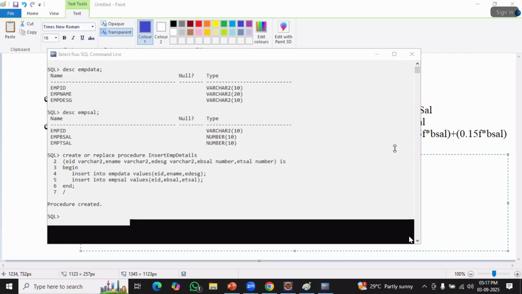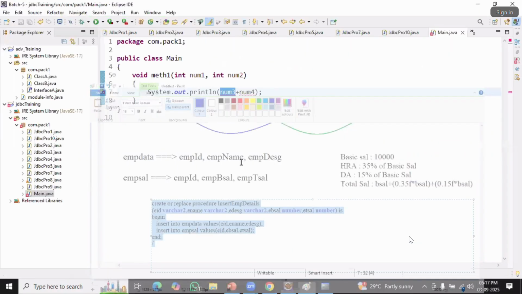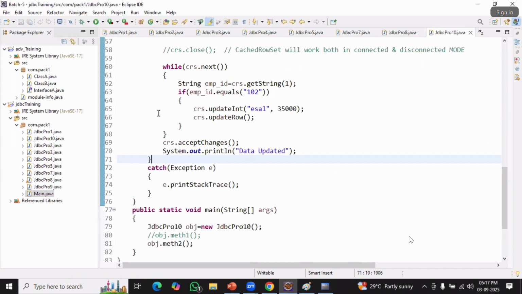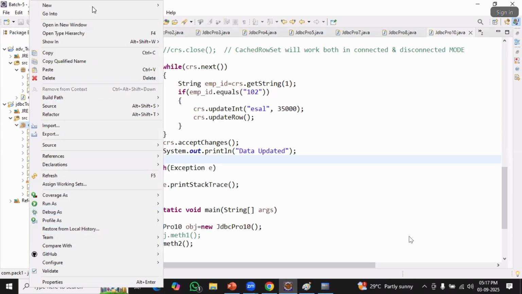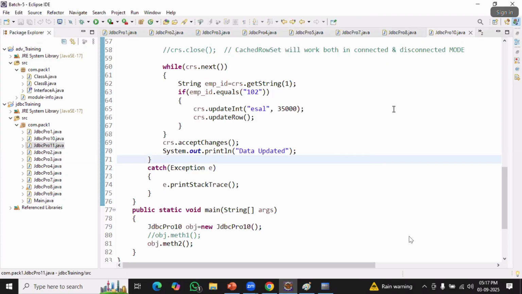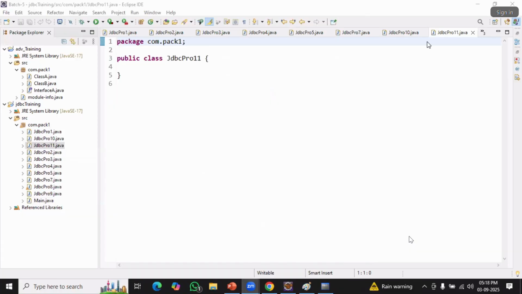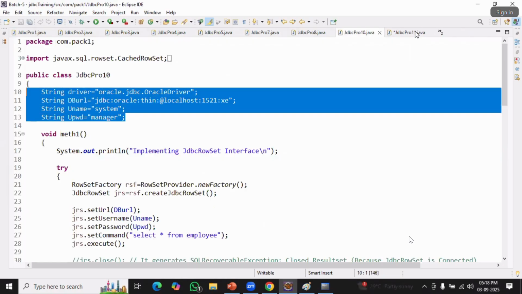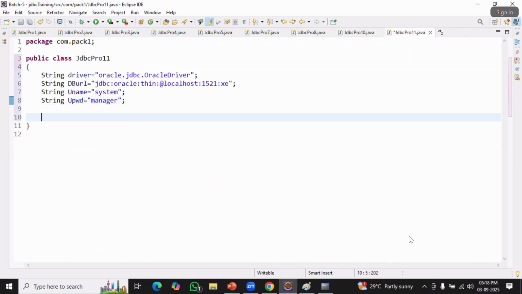Now, let's try to see our first program related to our callable statement. Let me just try to close it. Please don't code. Please wait. I'm going to create a class JDBC row 11. Okay, finish. Obviously, first I need all my variables. I'm keeping my variables.